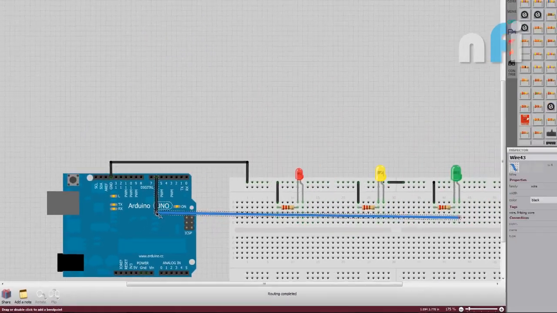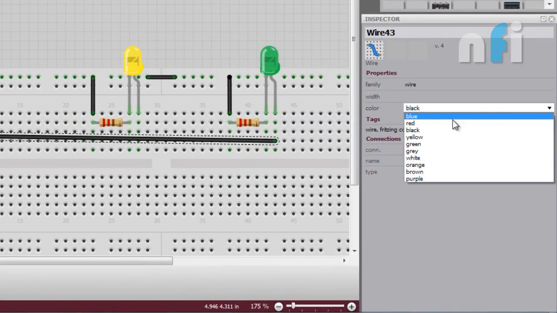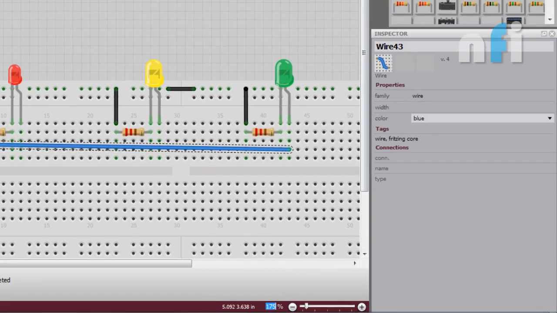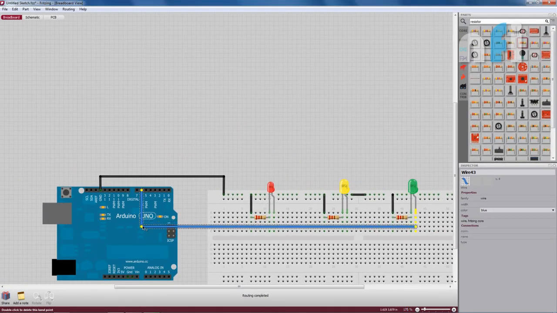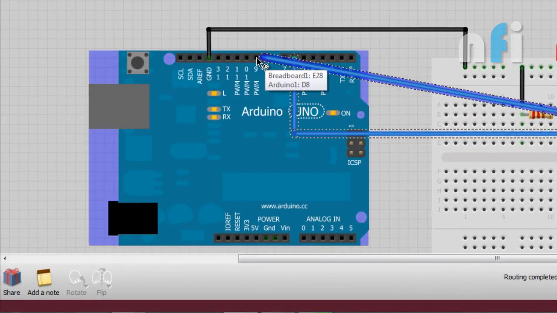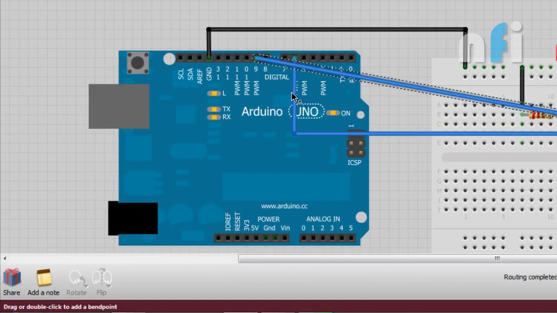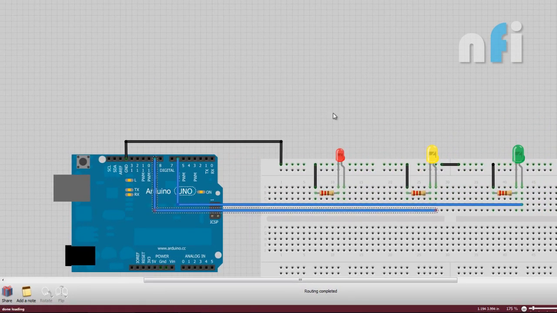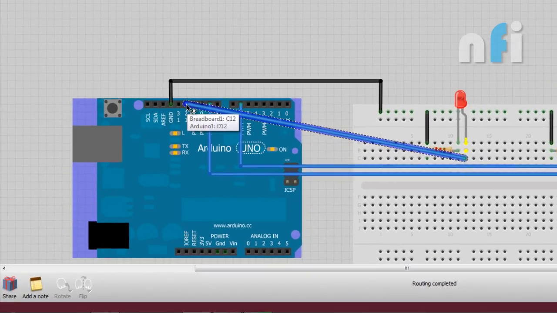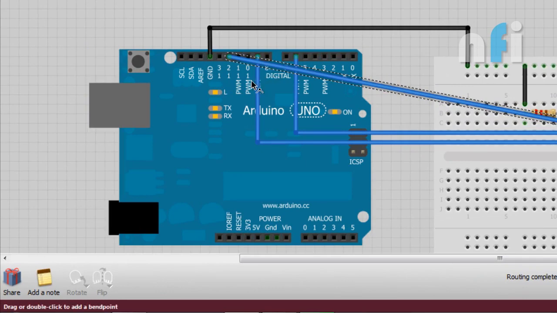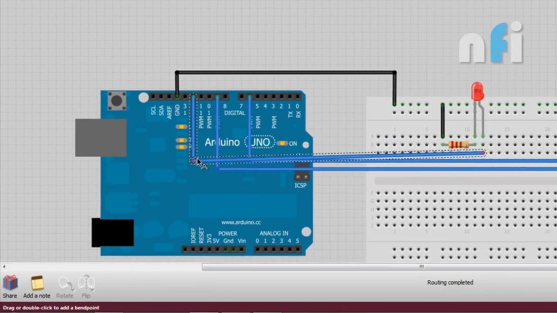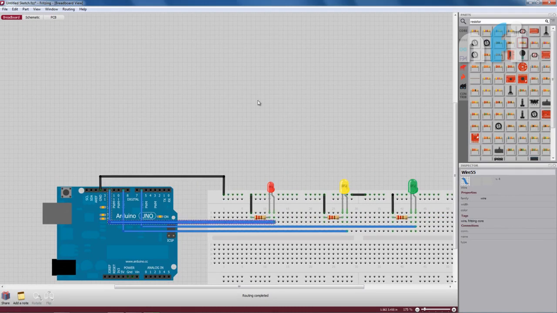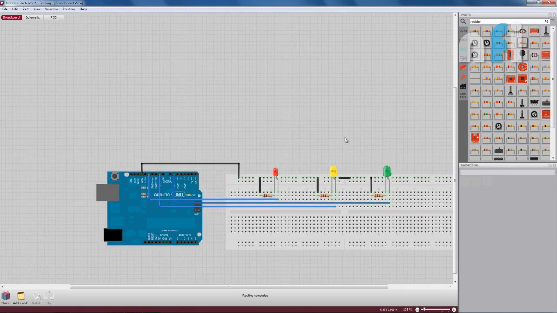Let's change the color of the wire to blue, and connect your yellow LED to pin number 9 of your Arduino board. Last, the red LED: connect it to pin number 12 of the Arduino board. So that's it. Now let's do our programming part.